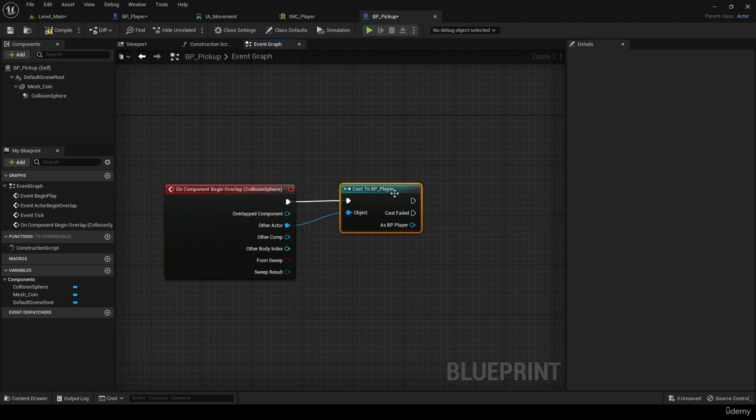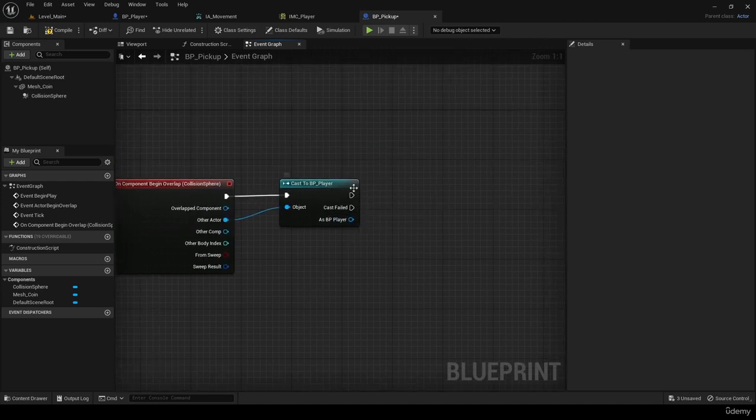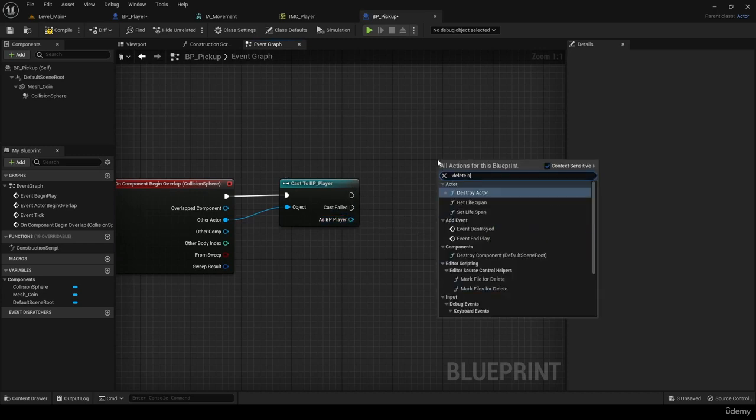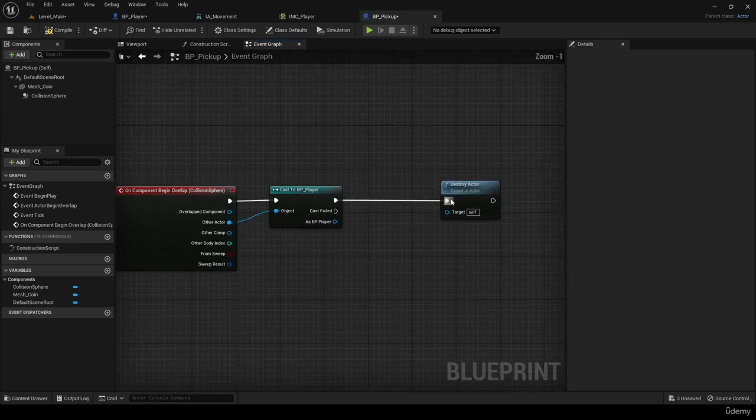Now this will try to get a reference out of the actor that we are interacting with. If it is the player, then we're going to get this reference. If it fails, then nothing will happen. You can think of this kind of like a branch node as well. If it's successful, then let us destroy actor, and the target will be self, which is the BP pickup by default.